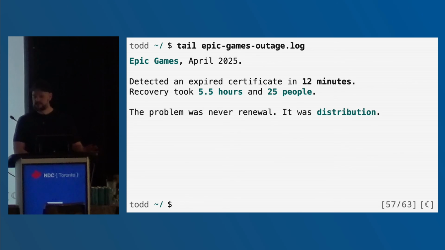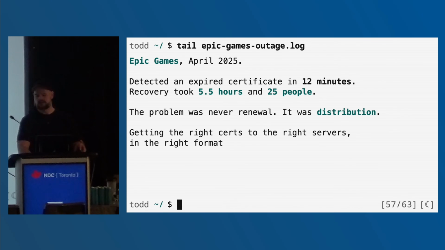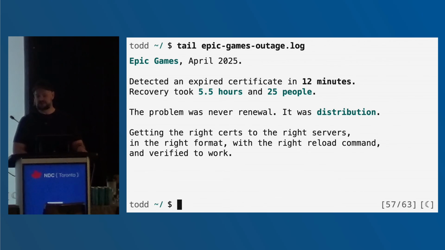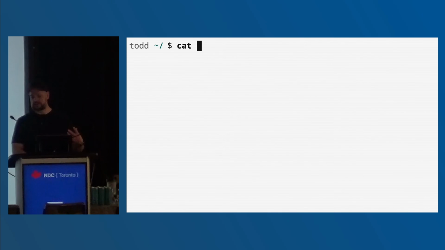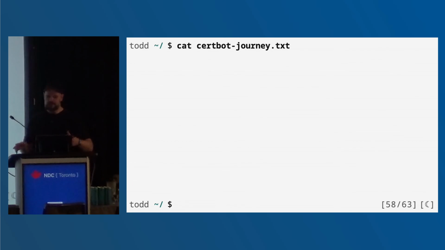They had automated the renewal process, but the distribution was still heavily manual. Getting the right certs to the right servers in the right format, because there are too many different certificate formats, with the right reload command so that everything works correctly. A lot of people who've already tried to implement this probably use tools like Certbot or Posh-ACME or acme.sh, and here's how that journey has probably gone.